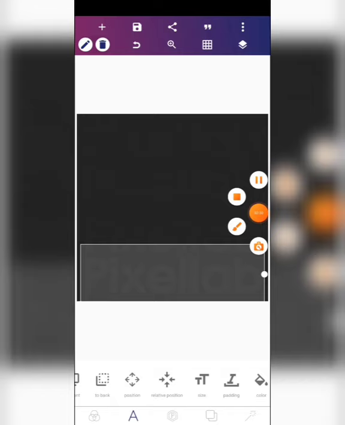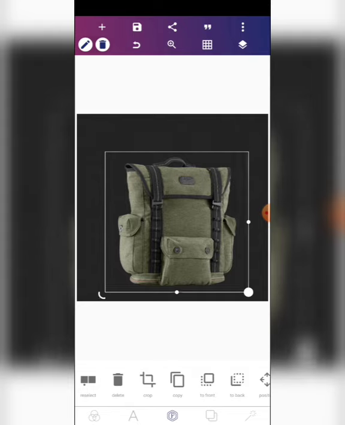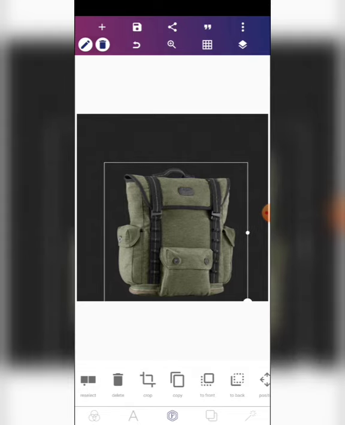So the next thing I'm going to do is to import the picture I'm going to be using for this design. So quickly, let me just do that. Basically, this is the picture I'm going to be using for this design. And for me, the color is kind of opposite to the color I want to use in this design. So I'm going to be working on the color.